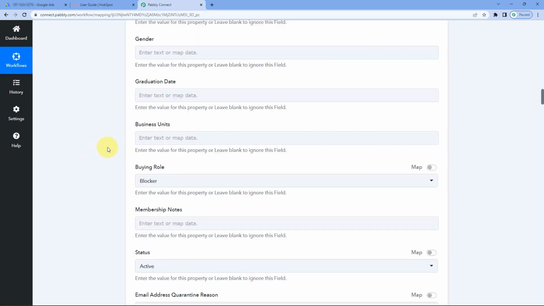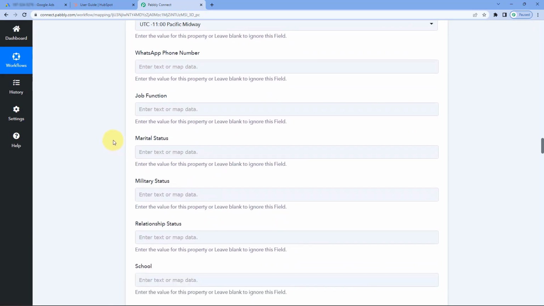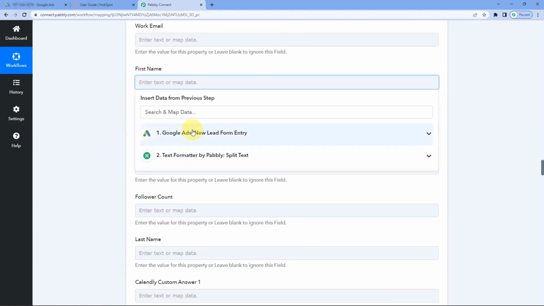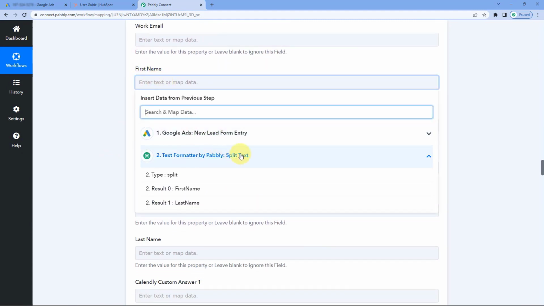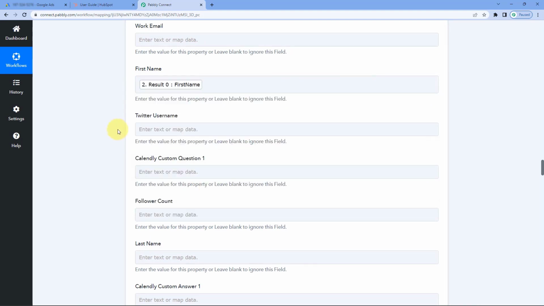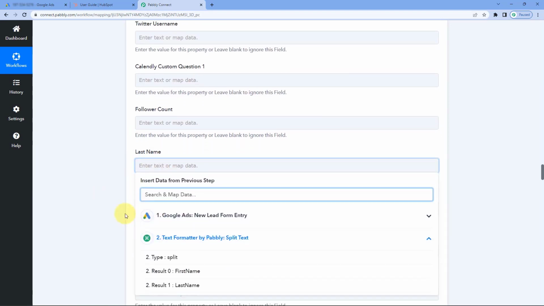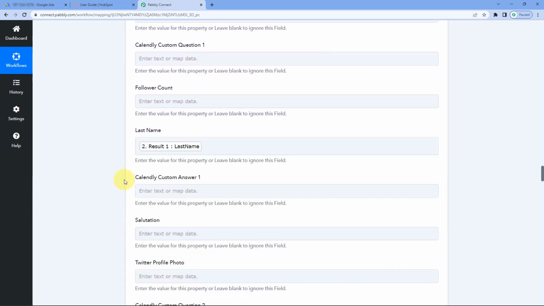Now after that, let's scroll down to first name and then map this data of first name over here. So here we have the first name, click here and in the drop down from the responses which we can see under text formatter, select the response of first name and map it. Now after this, just scroll down and here in last name from the text formatter responses, we are going to map the response of last name.